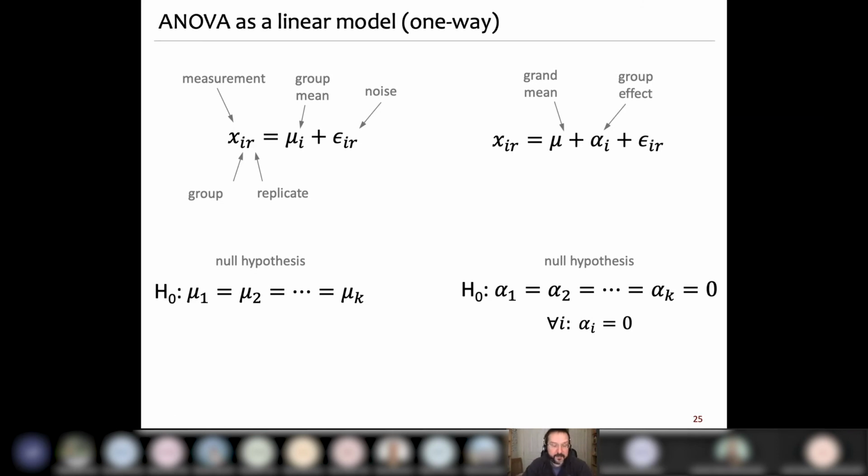One-way ANOVA is fairly simple. You can explain it by the equation on the left here. There are several experimental groups or conditions, each of them containing replicates. And the measurement in group i and replicate r can be represented as the group mean, which is the same for each element in the group, plus a random noise term. And the null hypothesis is that all group means are equal. This, I hope, is fairly straightforward.